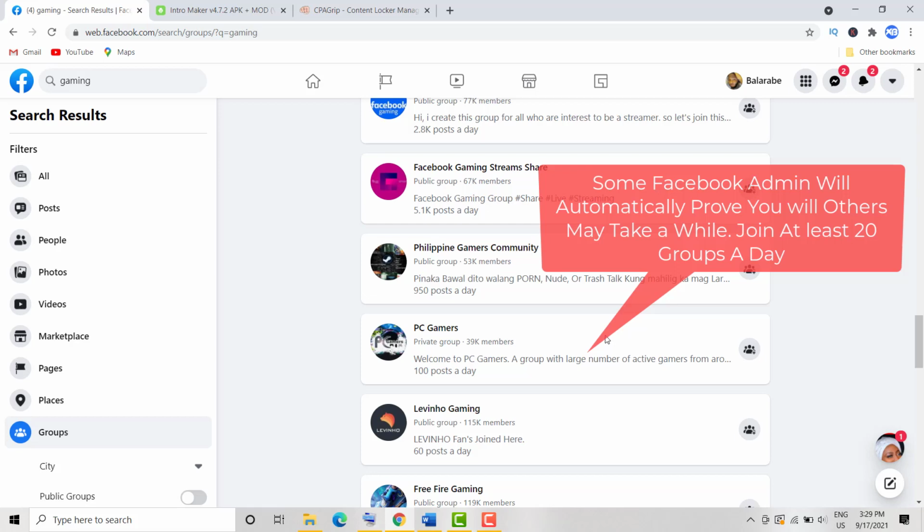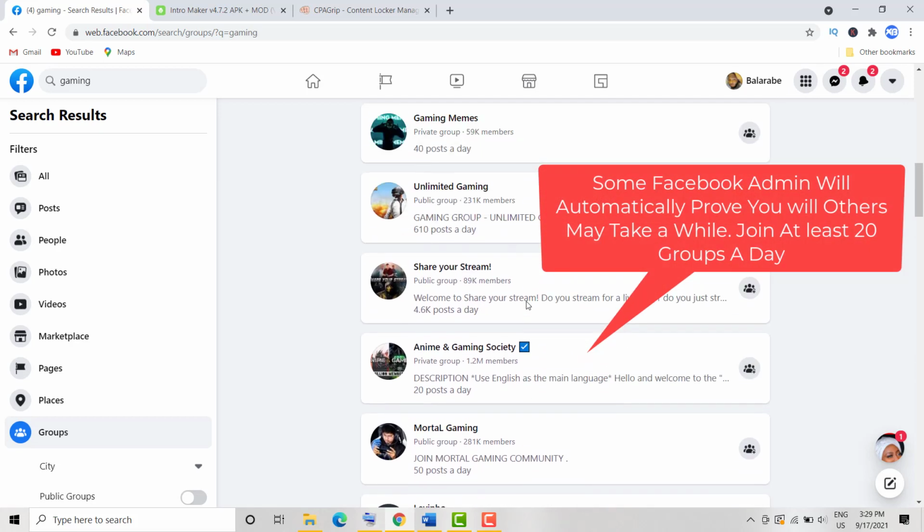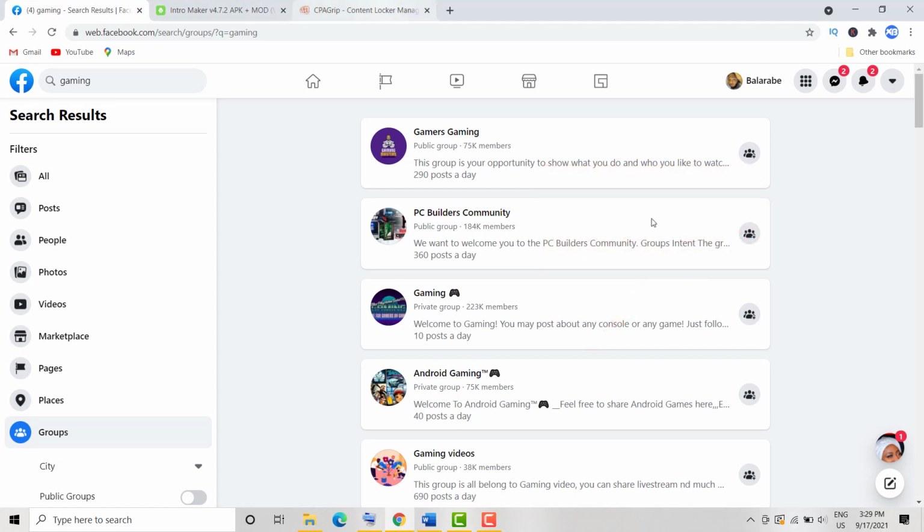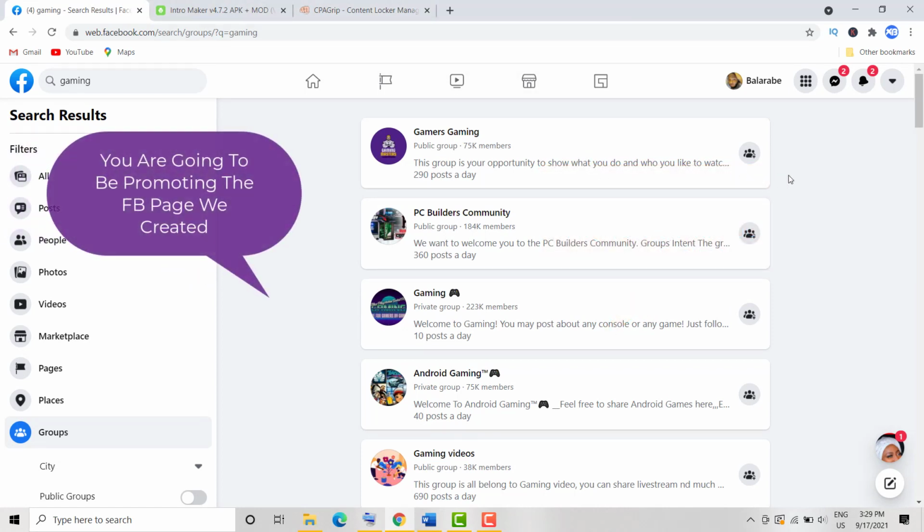All right. So once you join these groups, some of them will approve you right away. Some of them you have to wait a while before you get approved, but eventually they will approve you. And I'm going to show you how to post your page on this group so you don't get banned or the admin disapprove your post.